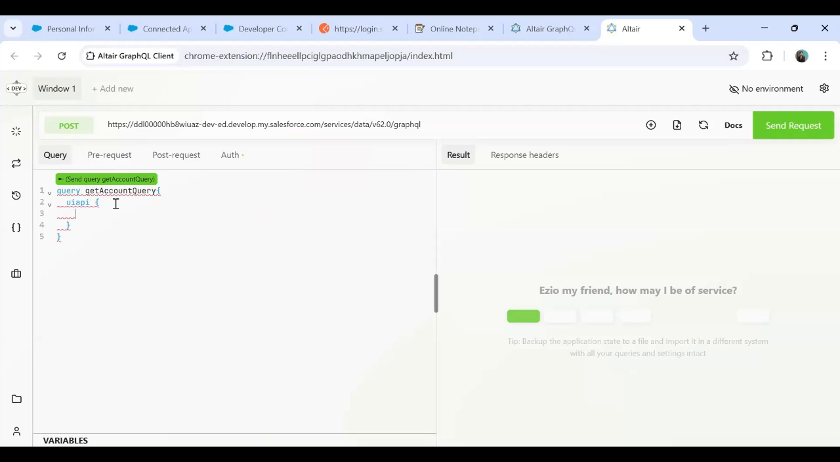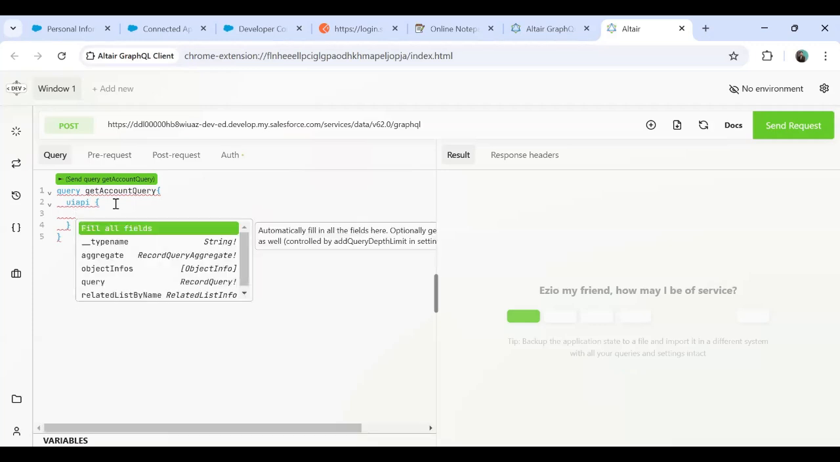Within this UI API, we need to specify a key, or you can press Control Space. It will give you the help. It will give you the options. Now, what all options can we use here?